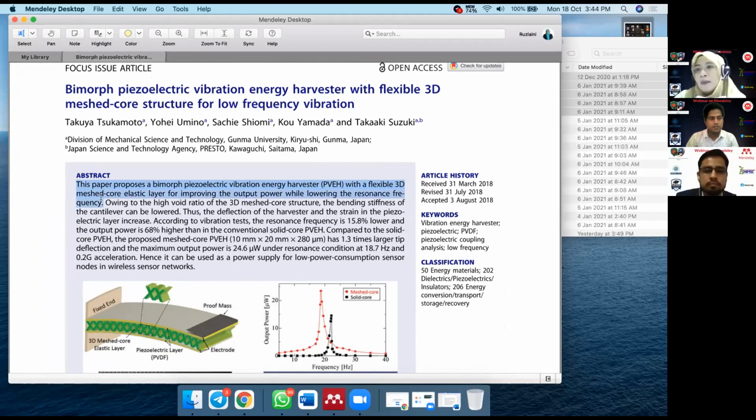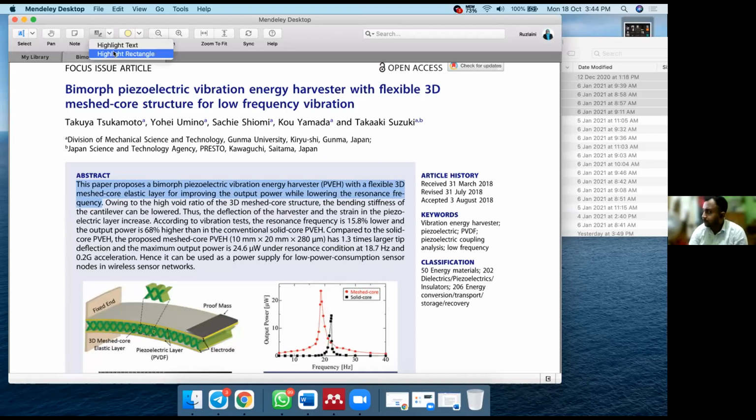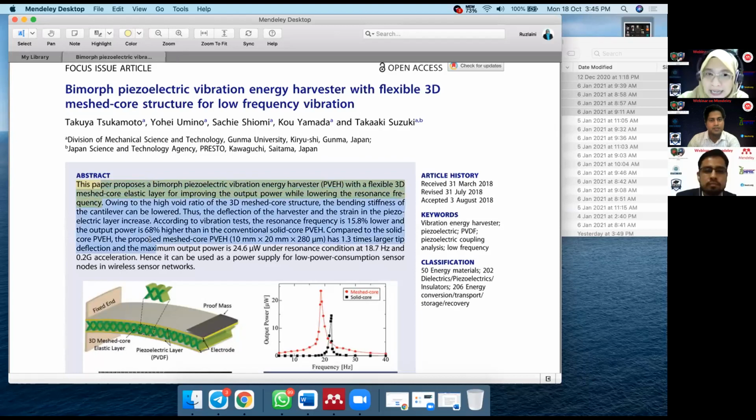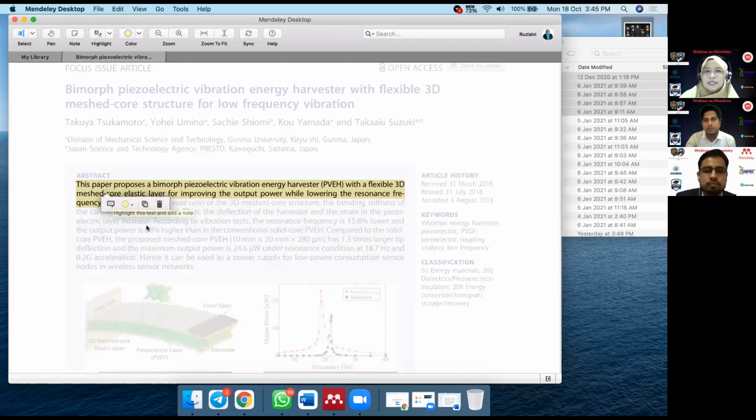It's for my own purpose, for my own understanding, for my own ease in putting it into the article that I am about to write. So you have the highlight function here. You can either highlight text or highlight rectangle. Rectangle is highlighting in a rectangle shape, but I normally choose highlight text. You can choose it here, or you can just highlight and right click. For this one, I have already highlighted, I just click here, and it will come up with this menu.